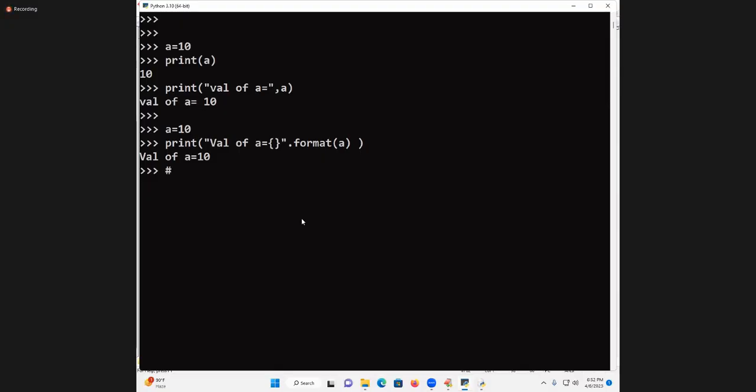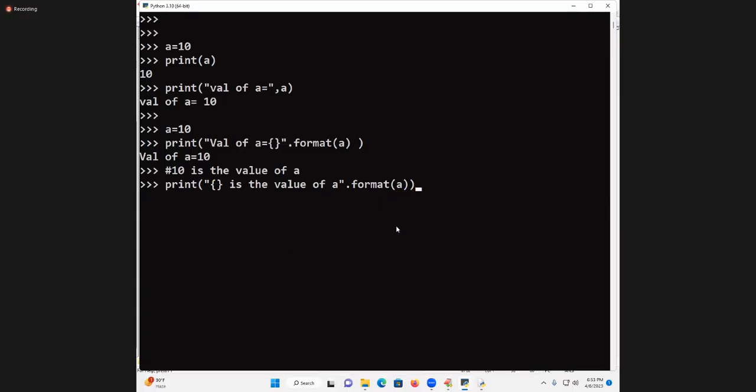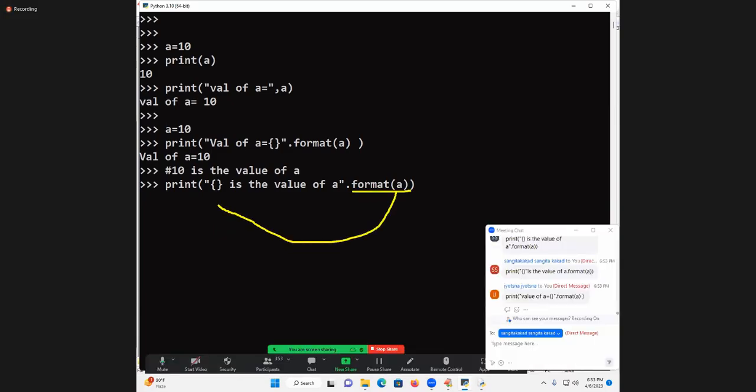Now, one more output. 10 is the value of A. 10 is the value of what? A. How do you print that? Nothing to worry. Everything written within the double quotes. Start. Empty curly brace is the value of A. Now what should I do? Dot format of A. Close the bracket. Seema, you must take care of the brackets carefully. This opening bracket, close the bracket, format opening and closing. So this format function is supplying the variable value A to this place.